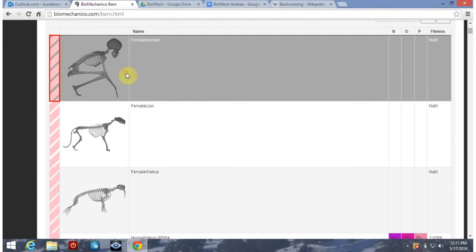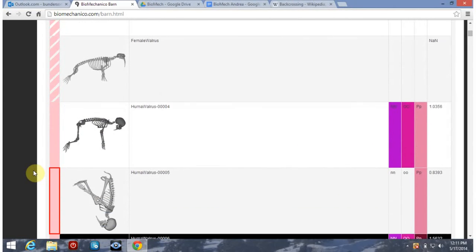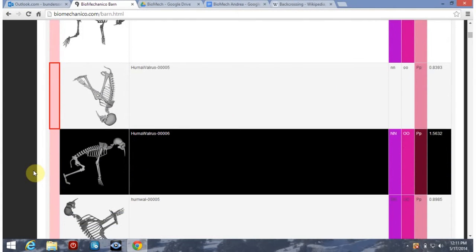Then you look at your offspring and you pick the one that looks most human that has tusks. So if I scroll down through here, I've already got it selected. Here's a female with fairly human characteristics and some tusks. So then what you would do is back cross this with a human.